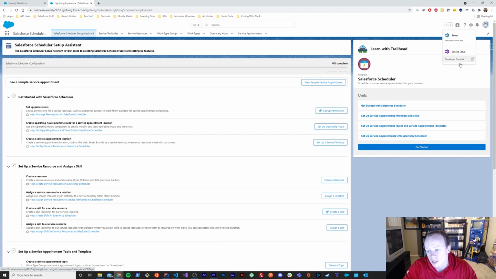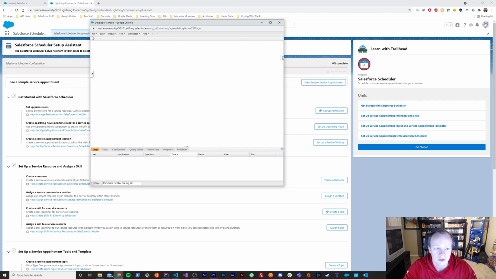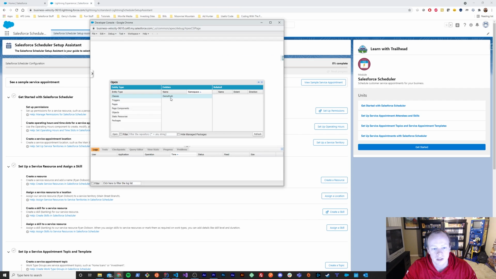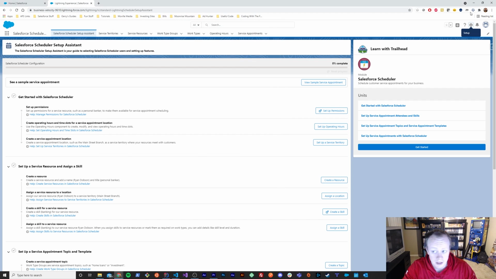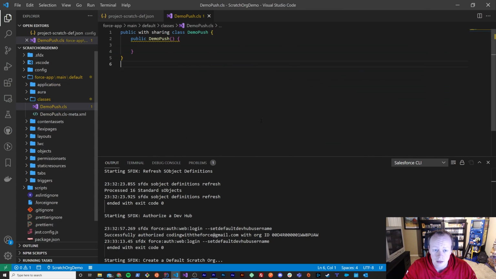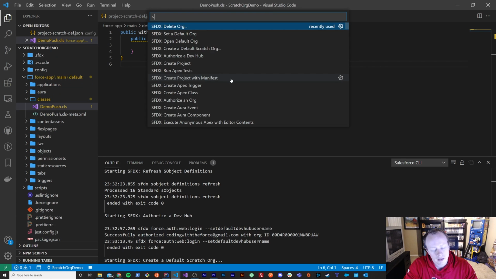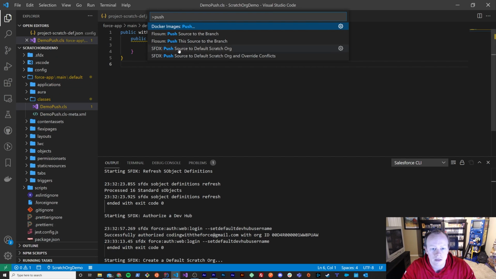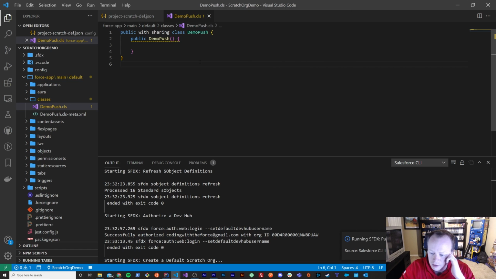And if I open the dev console in here to keep it easy, just to see that we actually moved it, you can see demo push is here, right? Simple, easy. I had to do nothing. I pushed it up there. But maybe you want to push a lot of things all at once, right? There is a command in the command palette called push source to default scratch org, and there's also one that says override conflicts. If your scratch org is brand new, you shouldn't have any conflicts, but use this one sparingly unless you really know what you're doing, and you're not overriding any code you shouldn't.